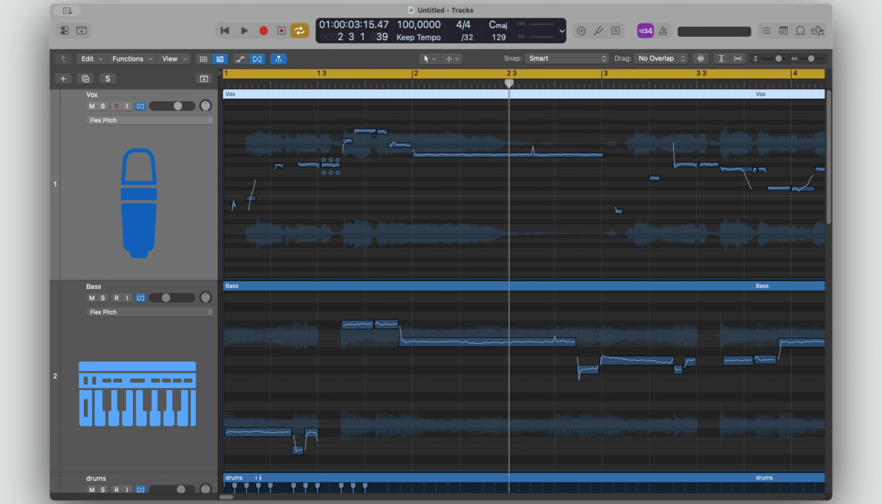So that's flex time and flex pitch in Logic. You can fix the timing, tune vocals, and create textures without any third-party plugins, without spending so much money on Melodyne when you've got this thing inside your DAW.